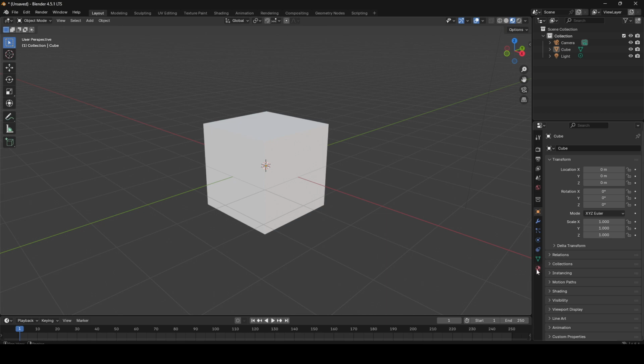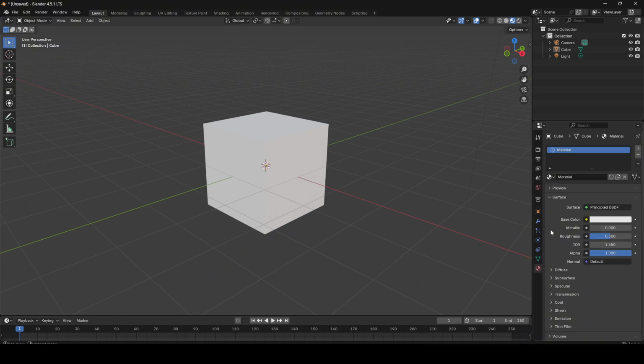You can see the material settings at the bottom right here. This is all for making textures within Blender. If you plan to use something like Substance Painter, you don't have to worry about what's here directly.